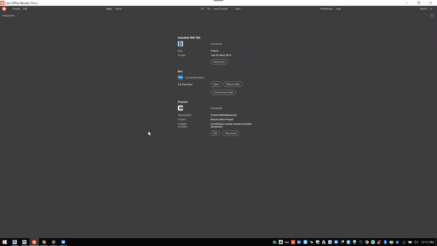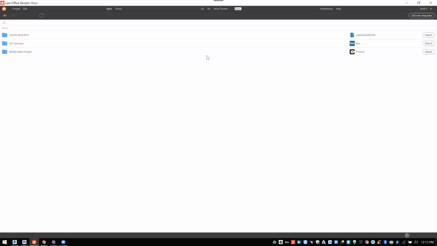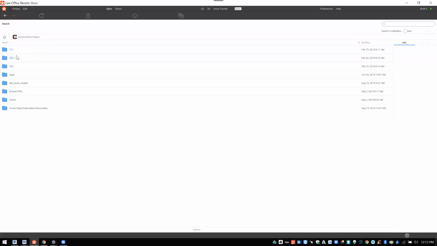Now, the one thing you'll notice about what I've just done is that we also allow you to connect to multiple document management systems. This project is now connected to Procore, Box, and BIM 360 all at the same time. Now, if I want to see my document integrations, I click on the environment up here, and now I can see those folders that I have connected to. And I can jump in and see all of the drawings in Procore documents.